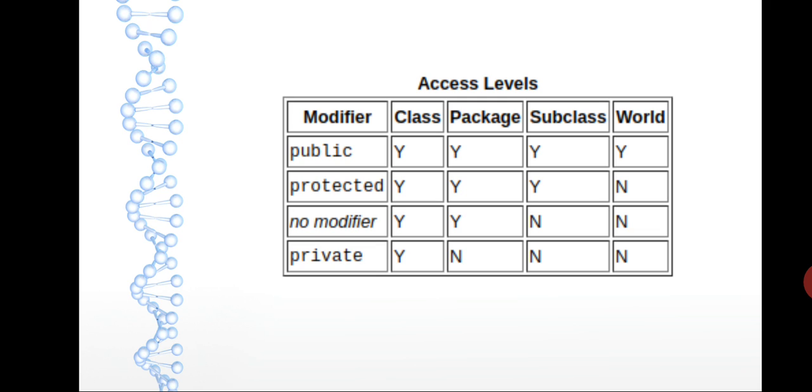Now no modifier is nothing but package private, isn't it? They can be accessed by the class and the package, but not from the subclass and the world.